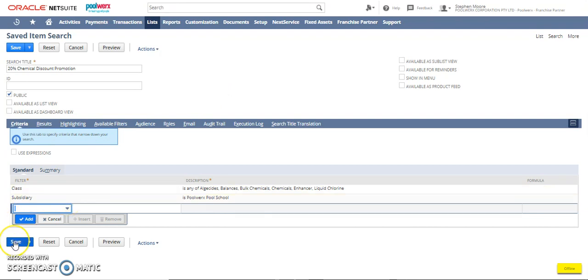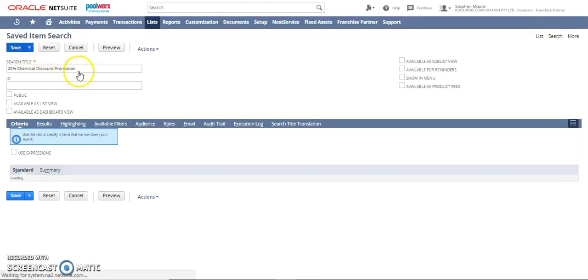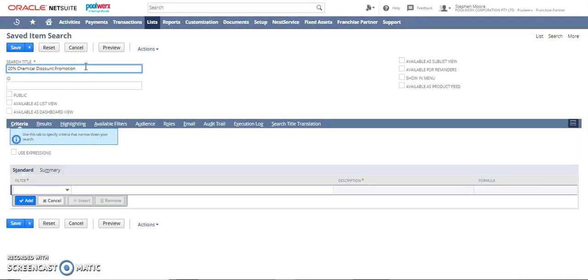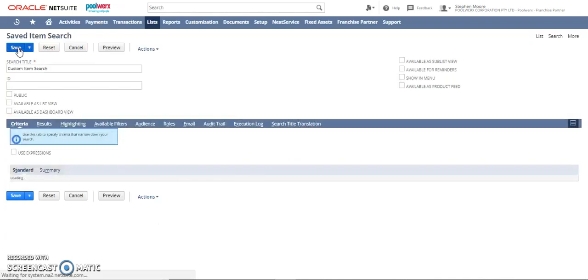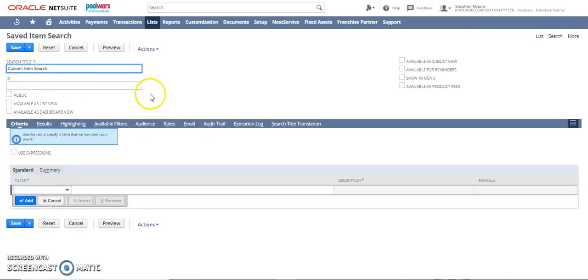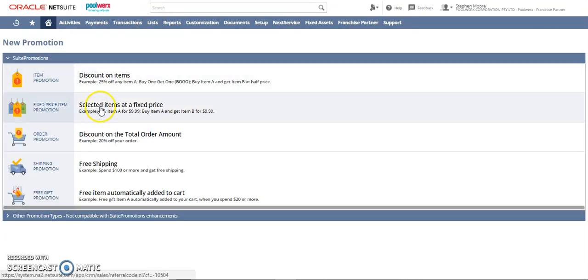We can click Save on that save search. Don't forget your title, 20% discount. Okay, this has already been saved with that name. Please use a different name. I will put test there because I had saved this one before. Click on Save. And that's our save search completed. So I can close that tab down and I can come back to my promotion page.